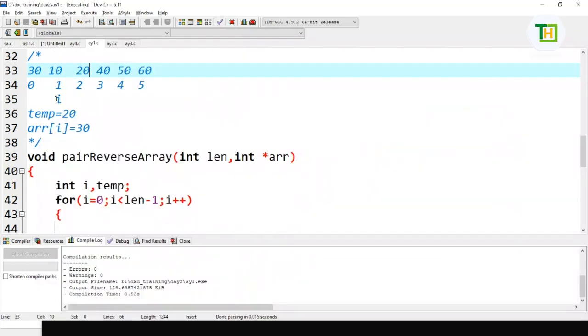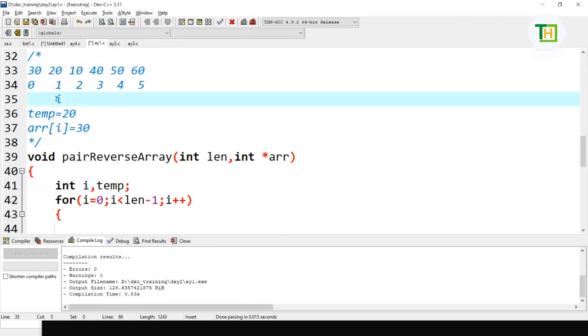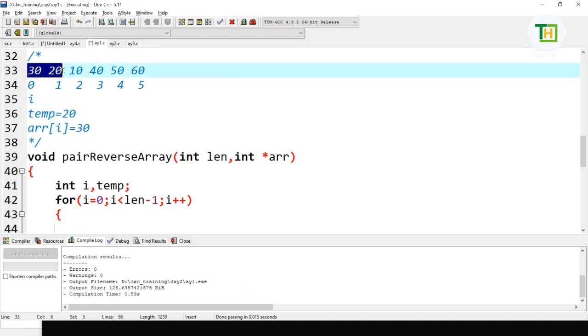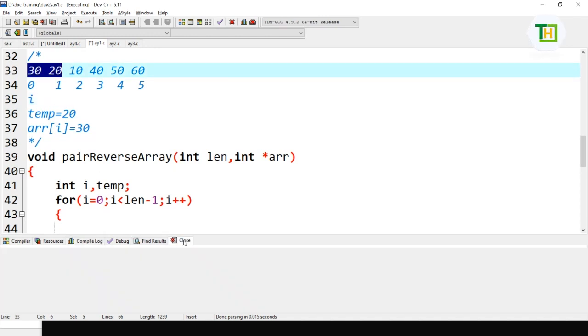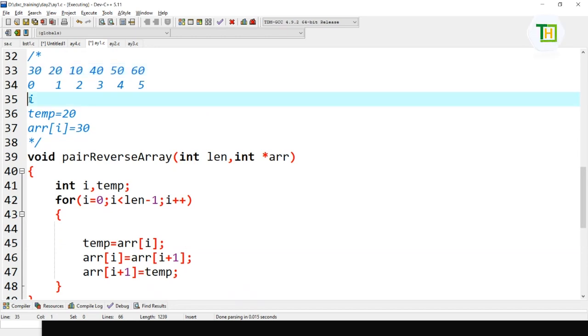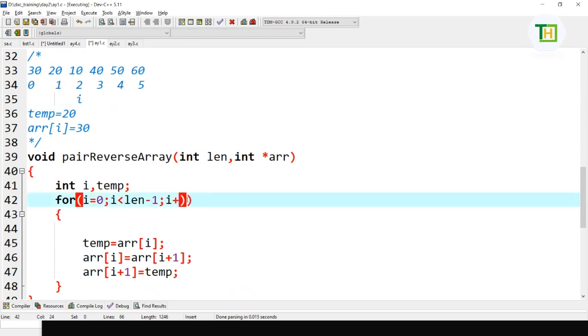What is the mistake? It's a very, very simple mistake. After modifying these two values, I and I plus 1, we have to move I to this position, not this position. That's why here, instead of I plus plus, I have to write I plus is equal to 2.